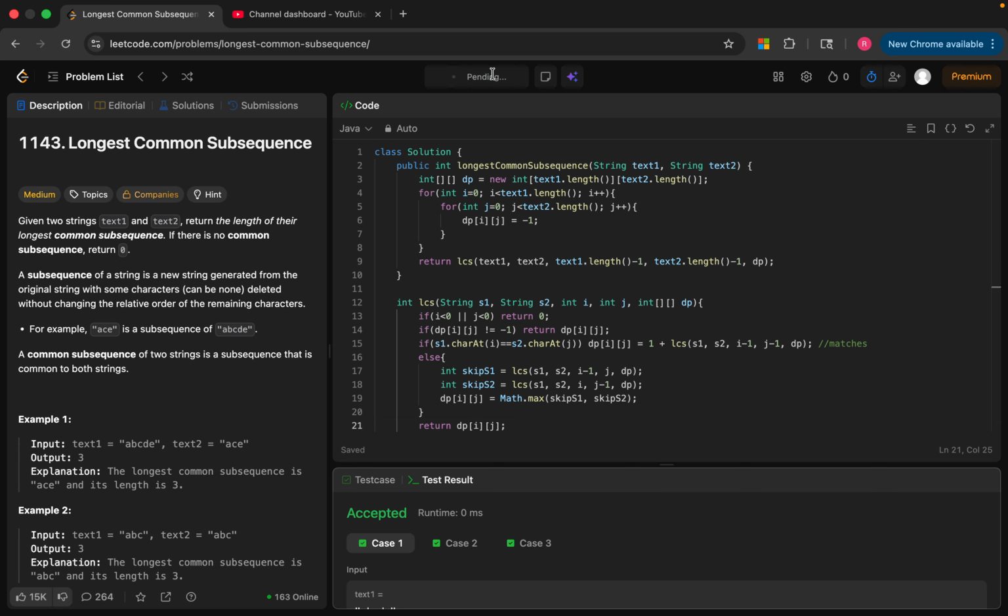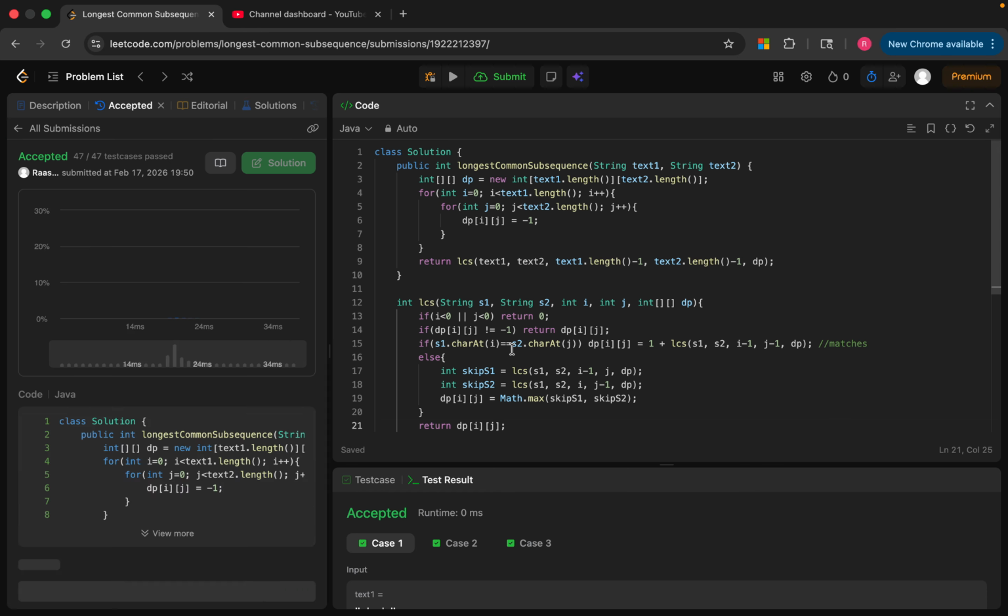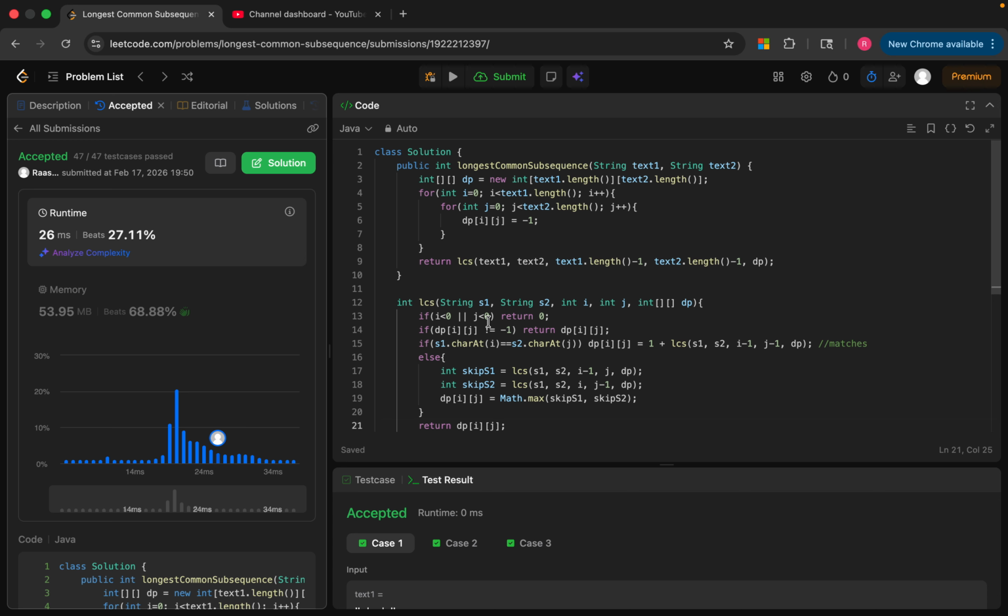Yes, let's submit it. It is accepted. So the time complexity would be O(n * m) because we used a for and for, and the space complexity would also be O(n * m) because of this extra dp array and also the recursion space.